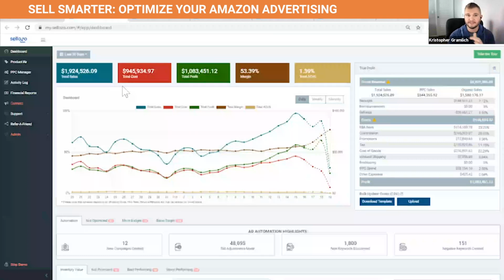The only thing on this dashboard that you would have to do yourself is put your cost of goods in over here. And over here on the right, I'm kind of highlighting that. But if you put your cost of goods in here, now we're going to be able to really track your margin, your total ACoS, and really give you a good understanding of how profitable you are.